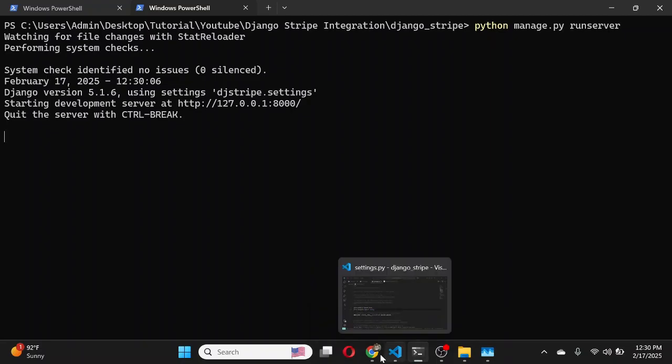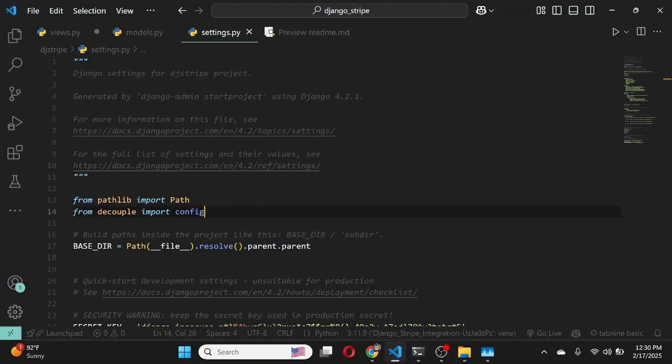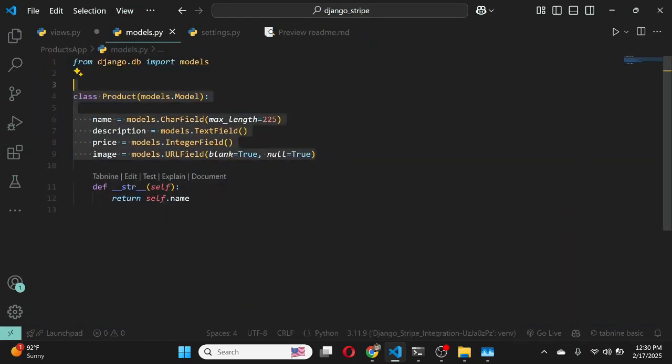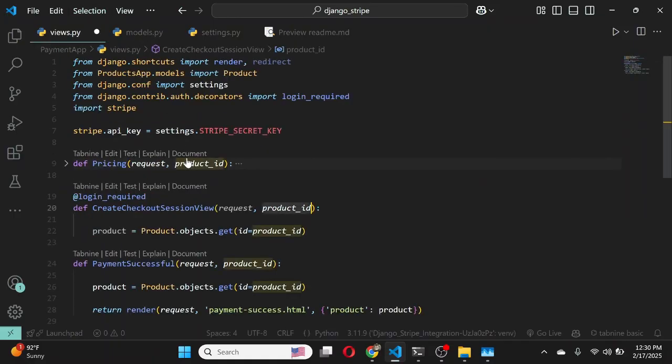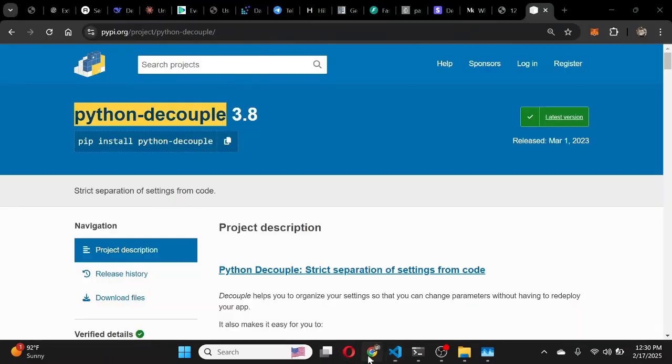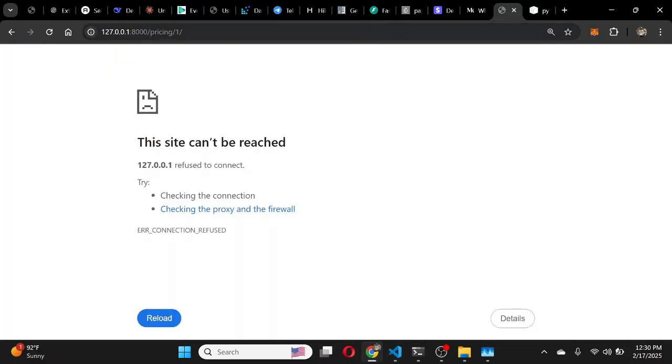So now the next step is, let's head back to the README file. Okay, we've done this, we copied the product and we saved it here, and we pasted it here in the views.py. So this basically is the model that represents each product. We have a name, we have a description of the product, we have the price, and then we have the image, which is a URL field. So that is basically what represents each product.